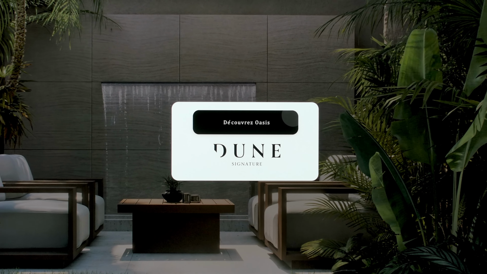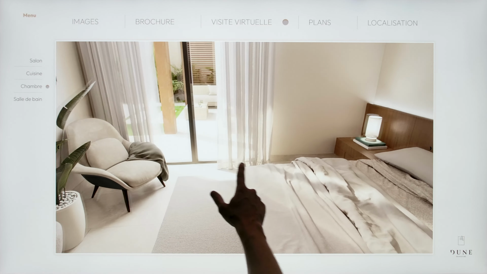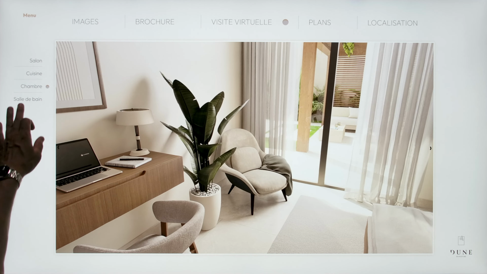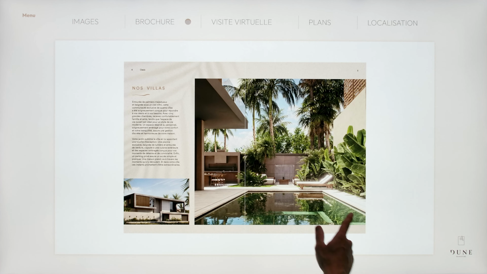A new way to discover real estate. Introducing Dune. With the power of our no-code multi-touch software, Dune presents a modern and innovative touch experience for exploring luxury real estate.